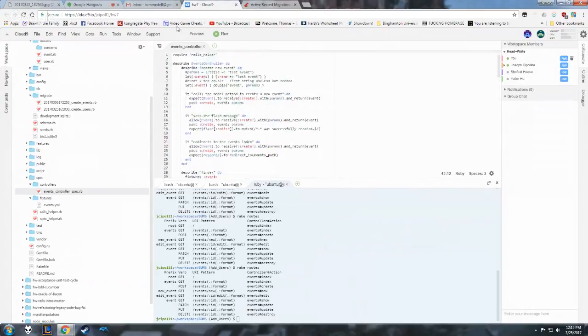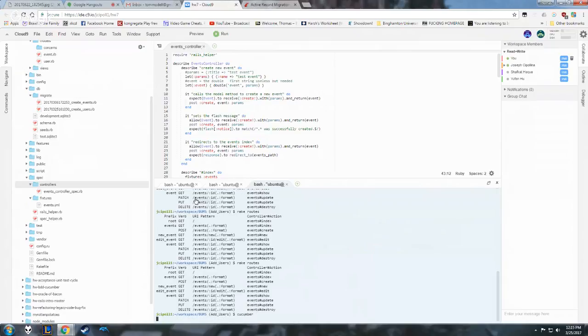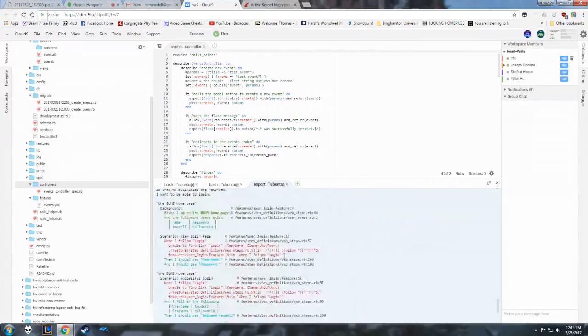Maybe we need a controller too. Maybe just at least the file. Just keep going. Throw a cucumber in there just to see what happens. Let's see. Yeah. Oh, we can create users. That's new. Cool.